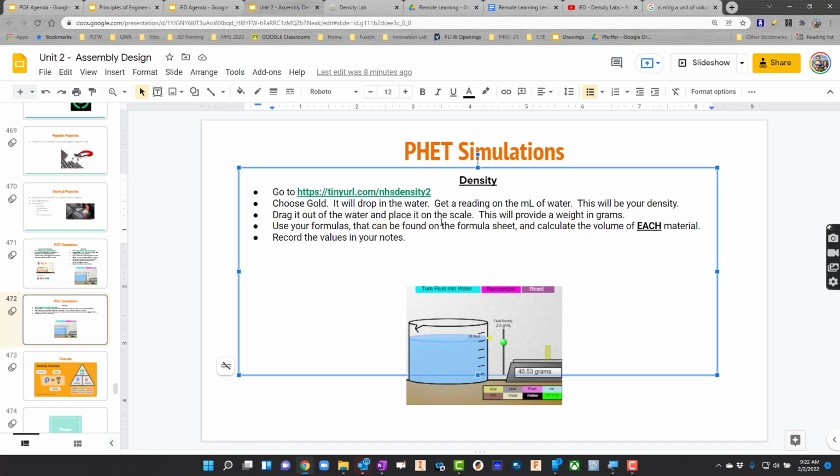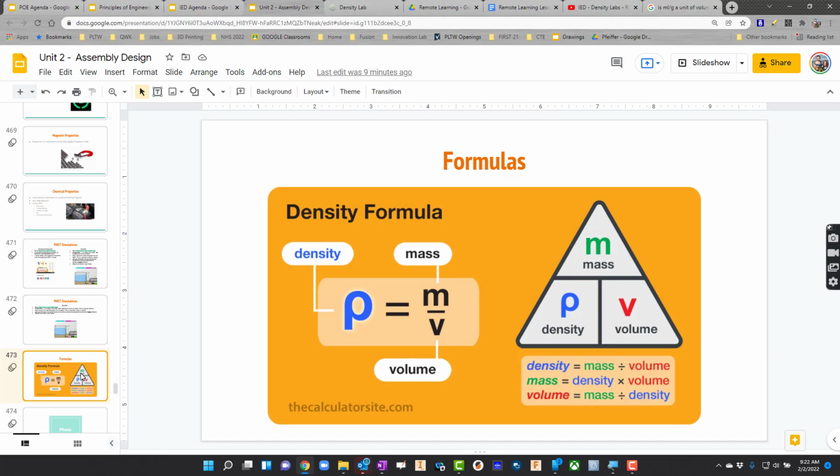If we know our density and we know our weight, then we can use our formula sheet, which is also linked in this announcement, and we can get that information. In our case, we're trying to find volume, so we need to get mass and divide it by our density values. So let's take a look at an example here.